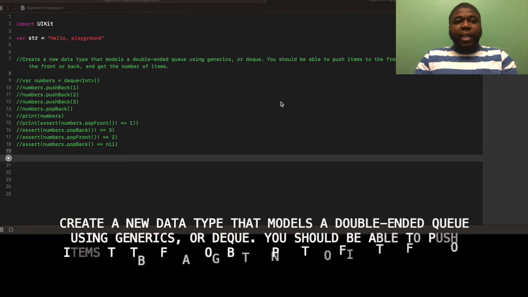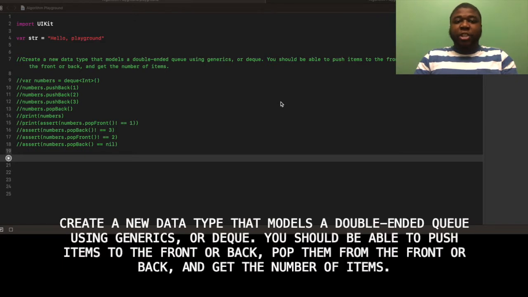Generics is a pretty advanced topic in Swift. I hope to cover it, and I hope that you guys can understand it because you will definitely need generics to be able to create a struct that could be used as a deck. So let's begin. Our problem states: create a new data type that models a double-ended queue using generics, or deck. You should be able to push items to the front or back, pop them from the front or back, and get the number of items.